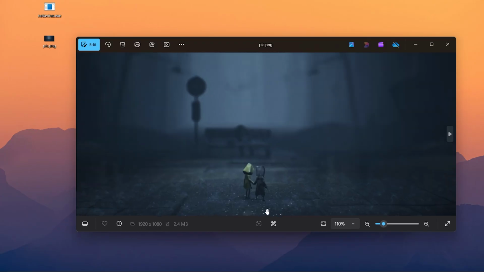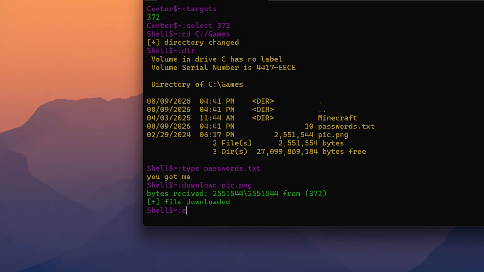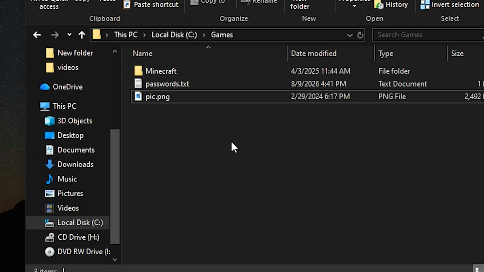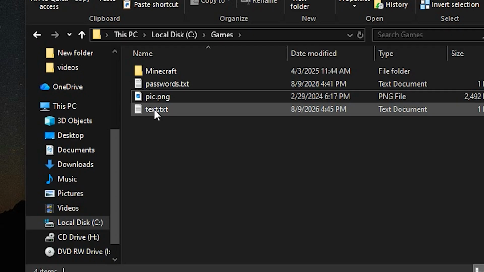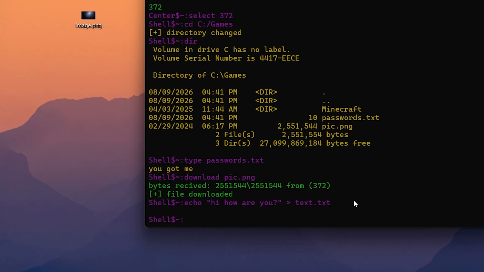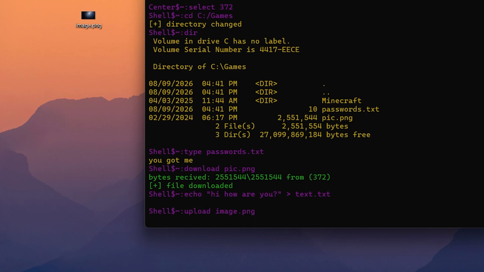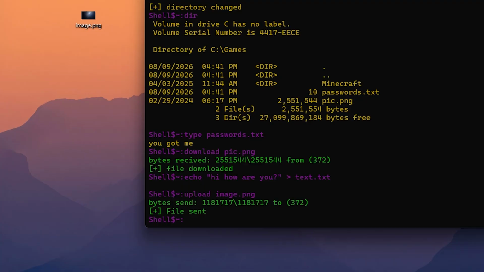I can also do this process in reverse and send any file I want from my laptop over to that system. For example, I can type echo hi, how are you? And I take that output and write it to text.txt and hit enter. If you look at the other computer, you can see that a new text file with that exact content has been created. I can also upload images or basically anything. I just selected a picture for this, typed the upload command, and after a few seconds, the file is fully transferred and here it is.